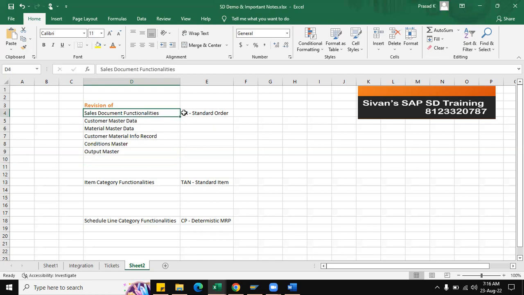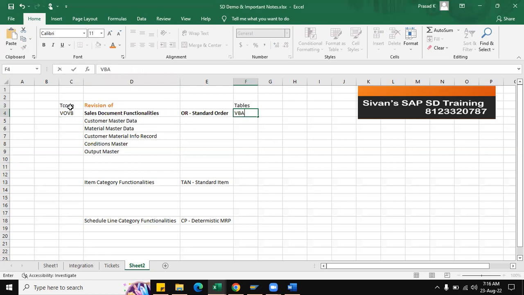To go to the functionalities of the sales document type, the transaction code is VOV8, which we have seen, and the important table at header level is VBAK. All the header related information will be captured in the table called VBAK. Entire header information, like what is the sales document type, what is the sales area, followed by the master data, will be copied into the sales document and can be seen in the table VBAK.